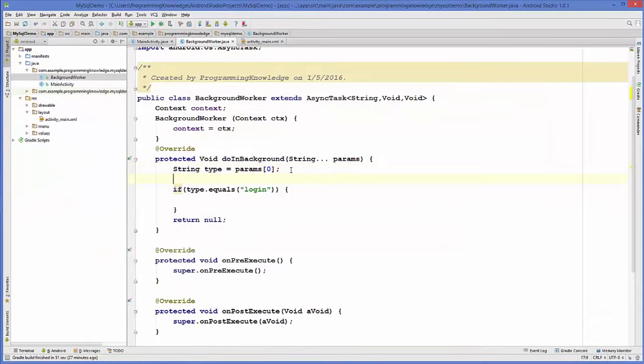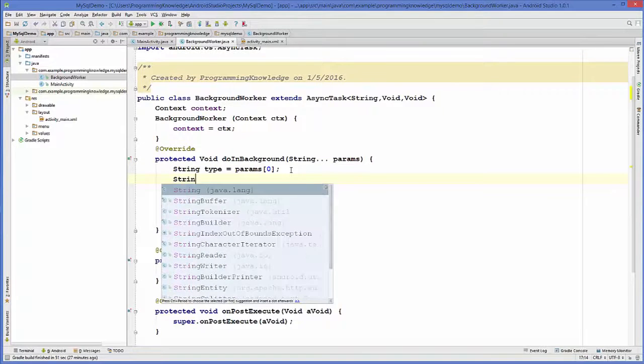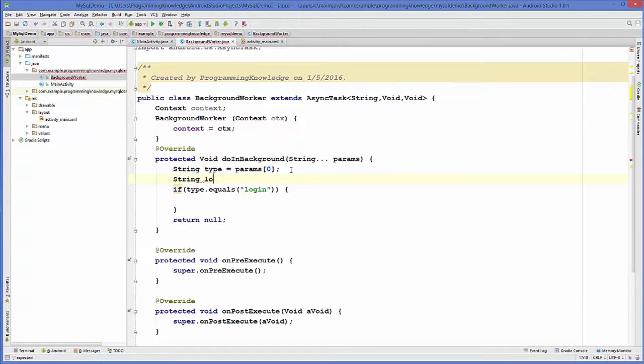So you can just write String login underscore URL, and then just write http colon slash slash and then your IP address. Now you may think that here you just need to write 127.0.0.1, which is localhost, or you have to write localhost.